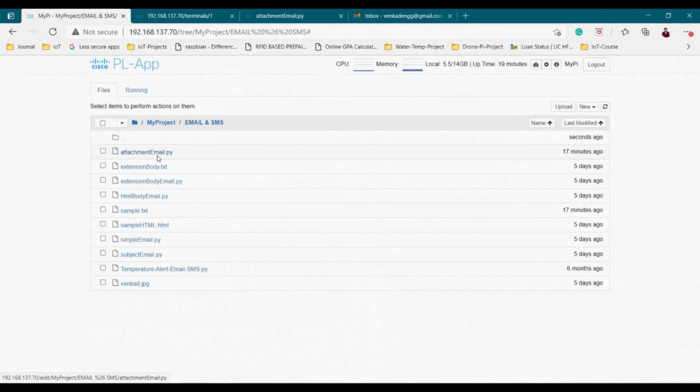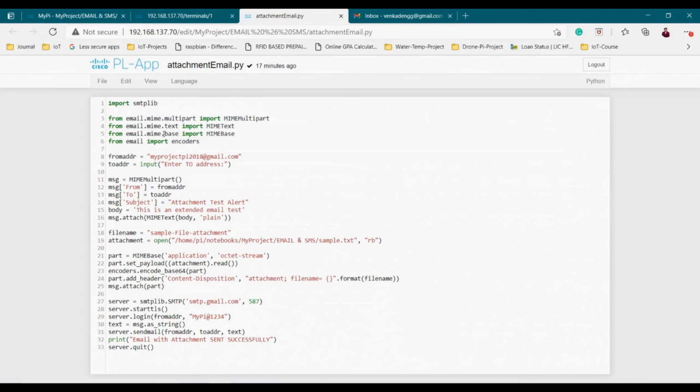This is the folder which I am working in. Here we have a program called attachment-email.py. If I open this, this is a program used for sending an email with an attachment. The program starts with importing the package smtplib, which we have installed. Followed by that, we have to import the packages for MIME, which stands for Multipurpose Internet Mail Extensions, used for attachment of audio, video, image, and any application programs.